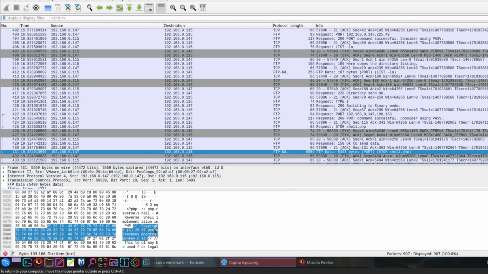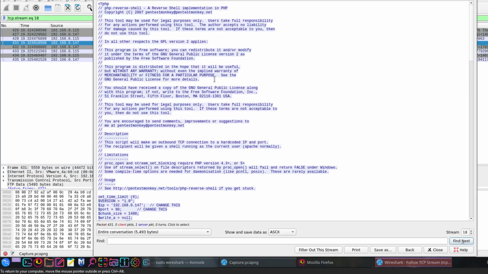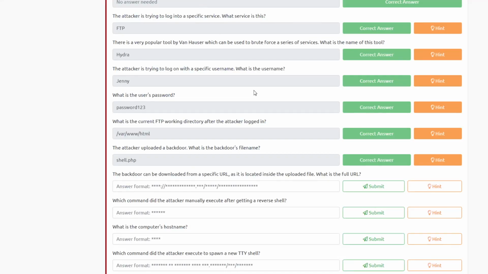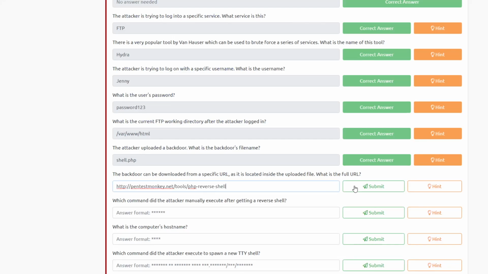So here, as you can see, we have. Let's see this. Follow TCP stream. This is the content of the reverse shell, the shell of PHP. As you can see, it is asking for the pentestmonkey URL, I guess. What is the full URL? Yes. All right. So here, as you can see, we can download this from here. It is asking for the URL. So let's try with this one.